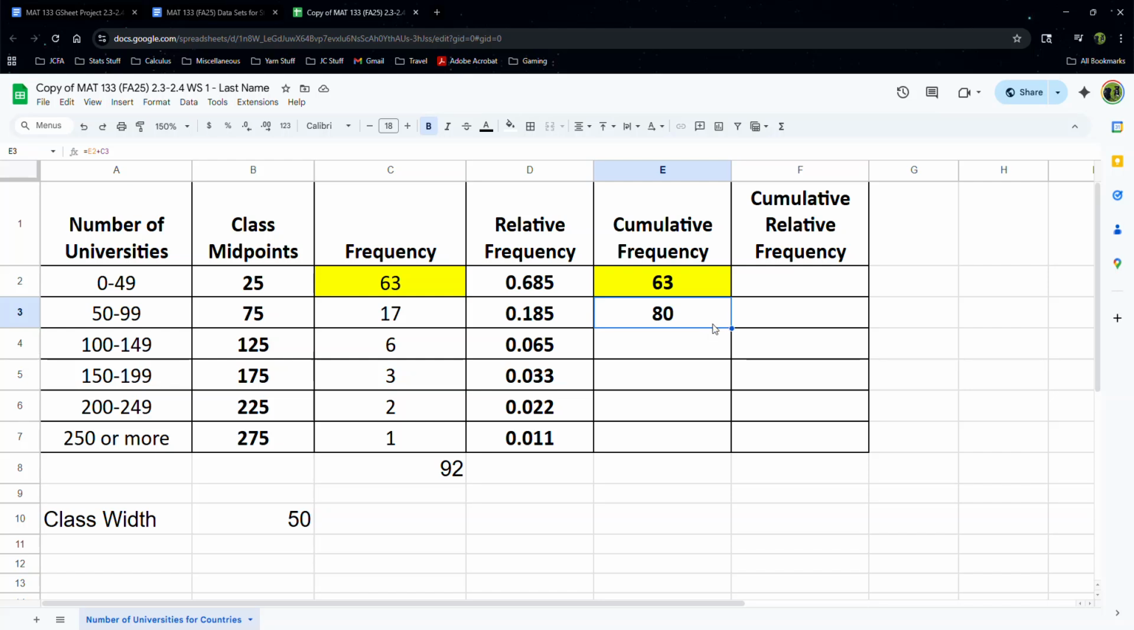All right, so then I'm going to click on that 80 cell, and in the bottom right corner, I'm going to turn my figure into a plus sign. I'm going to drag it down. And there we have it. And you'll notice these two numbers match. If they don't match, you've done something wrong. It should be 92 there.